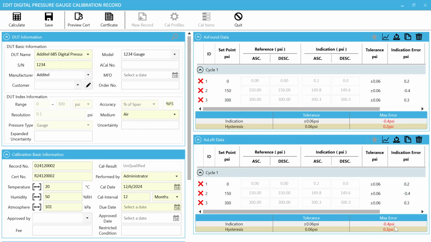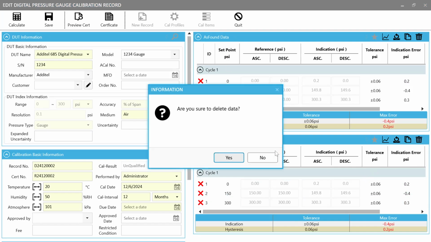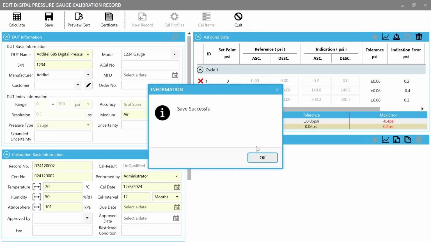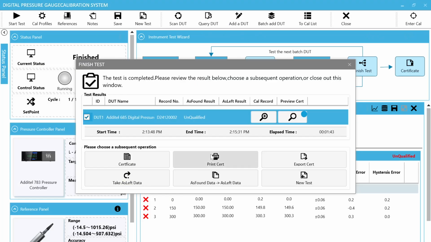And then if this was bad here, you can also delete it. So let's say I didn't like that. I'm gonna hit yes, I'm gonna delete that as data, and then I can just hit save, and then just hit quit. And then here you can also print certificate. You can view the certificate.